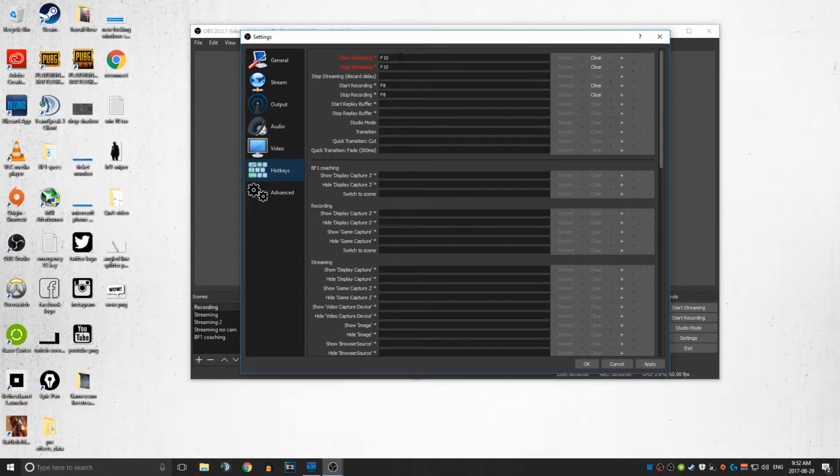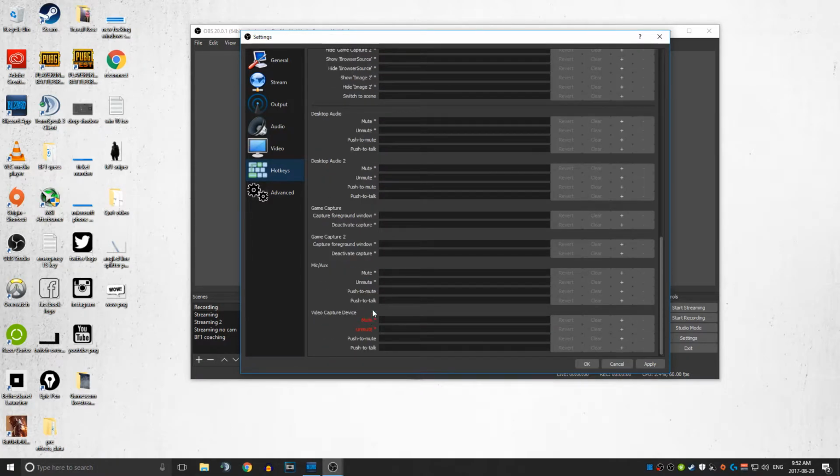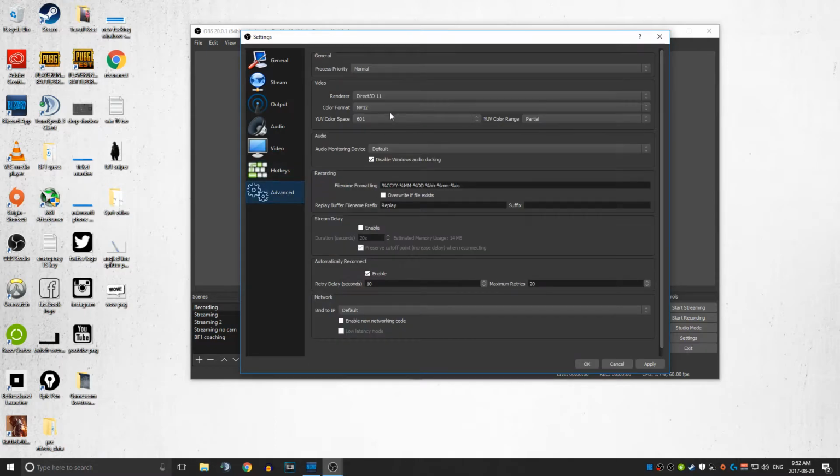And then we get to the hotkeys. This, you can put whatever you want. There are so many different hotkeys you can choose from. It is just insane. I only have like 4 hotkey setups, so start recording and start streaming. Quite simple, very, very effective.